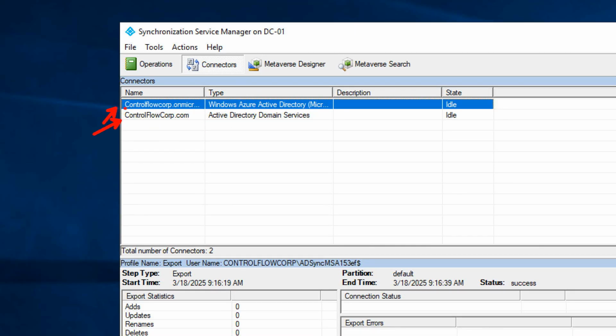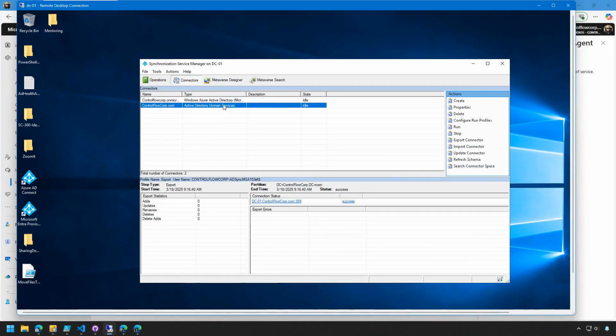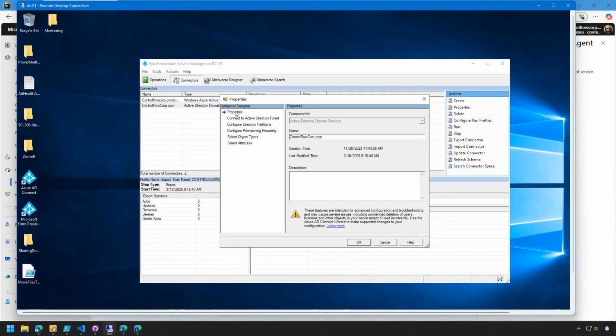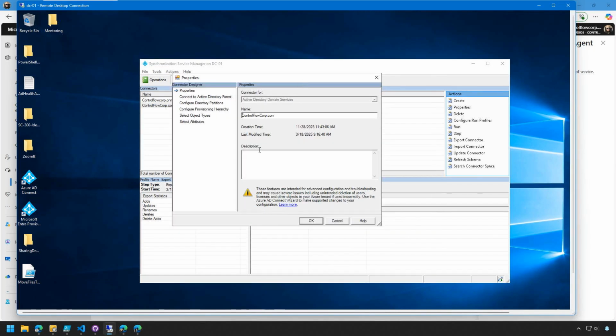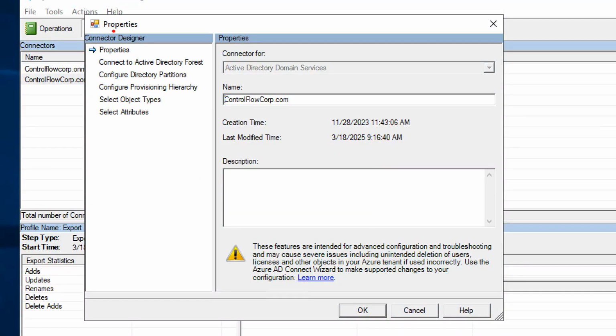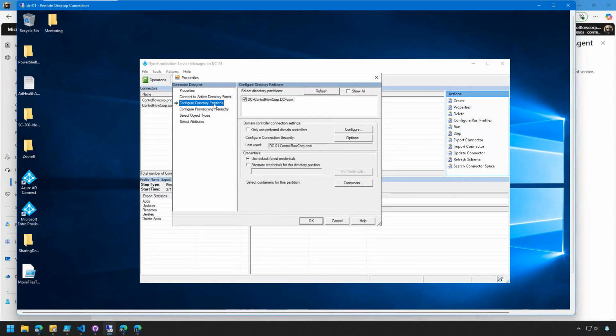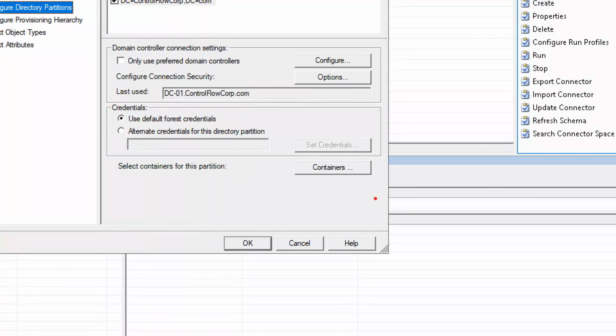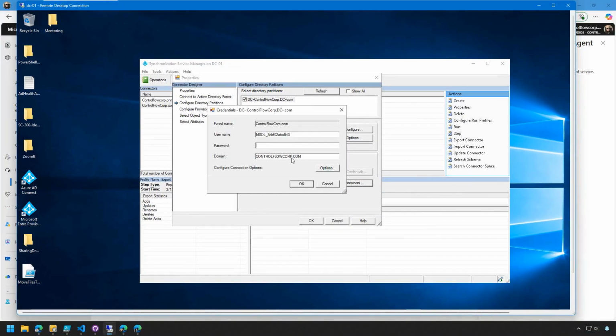If I want to control the containers in Active Directory Domain Services, I can select that one and then click connectors. Double click connectors, okay. Oh, sorry, I double clicked the line item. I meant to click that. And here are all the properties of this connector. What I could do is go to configure directory partitions, and then set the containers. So I click containers. It's going to make me authenticate.